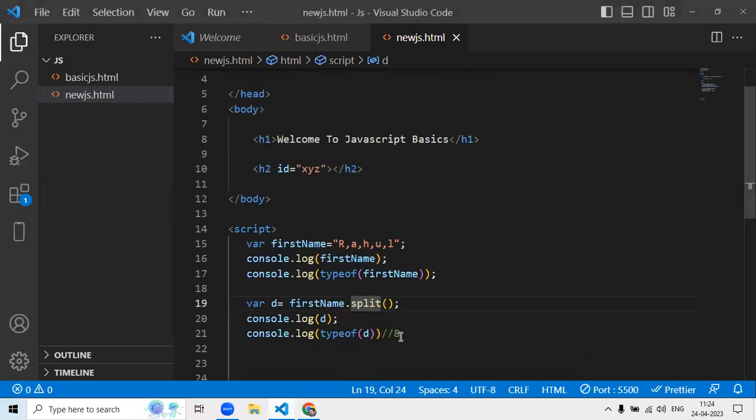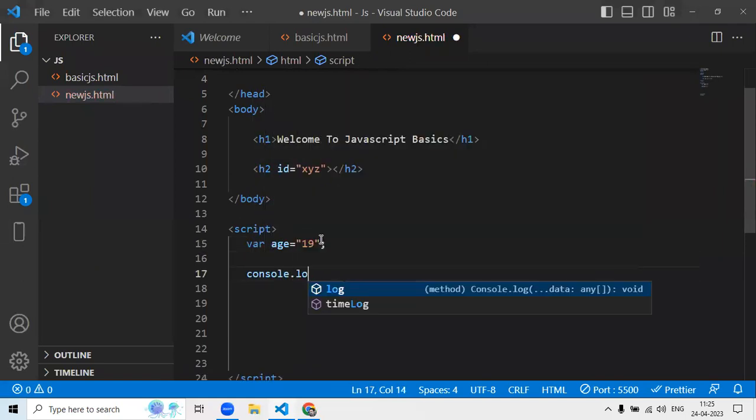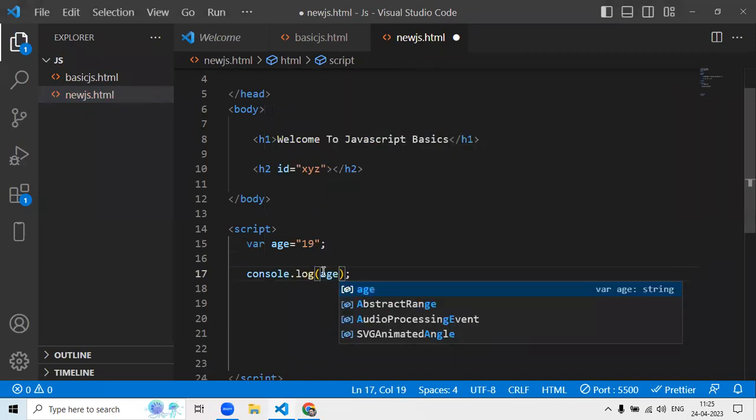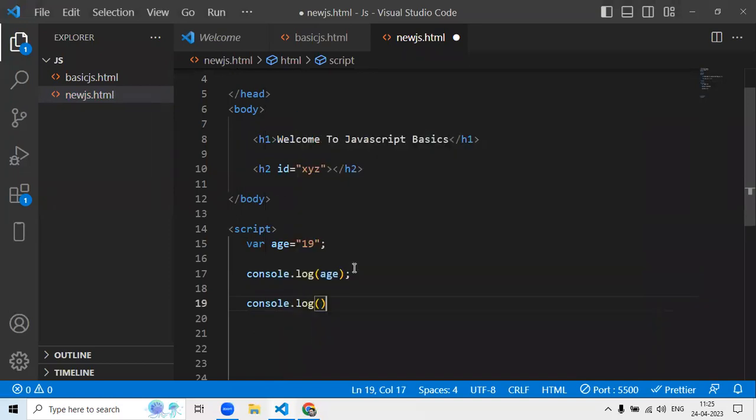Now, I told you that day, anything inside double quotes will be a string, right? 19. Anything that is inside double quotes will be a string, right? Yes, sir. I'll check age and next type of age. Console.log type of age.